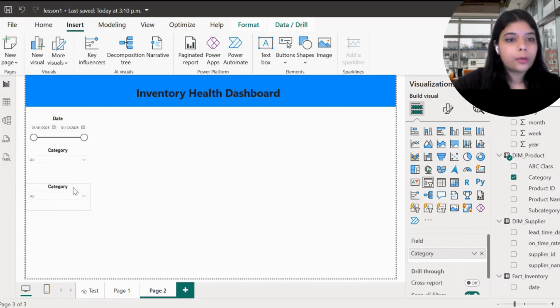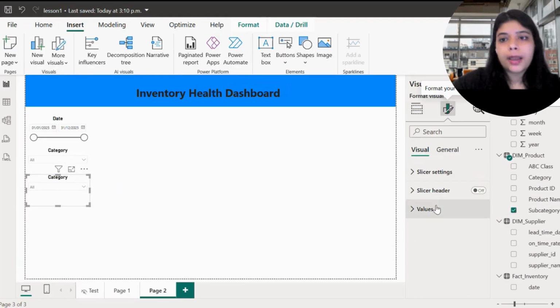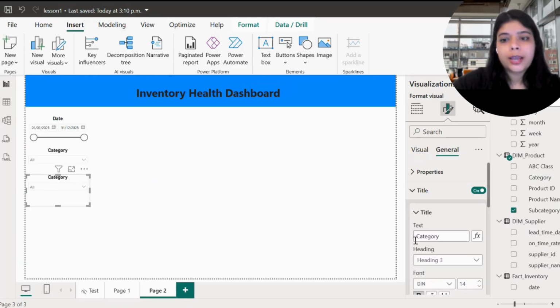Again, I copy this slicer, and this slicer would be a subcategory instead of category. So I do that. I go on my format visual. Again, under general, I change the title to be subcategory.